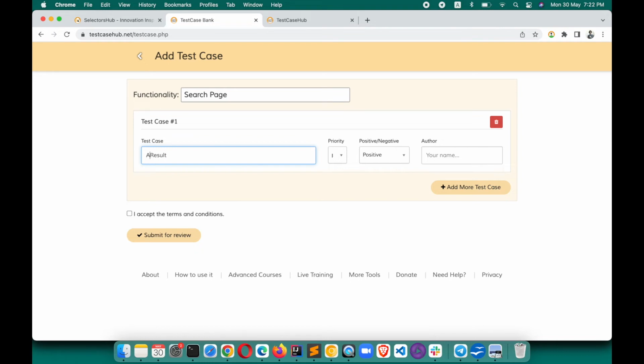So those kinds of scenarios, whatever good scenarios. I'm not a really good tester, so I would request all of you, all the experts, to please submit. I'm just thinking of, like, all results on the search page should have the search keyword. This is just a normal test case I'm adding. There could be many more better ones. So this is how you can directly add for a particular functionality.